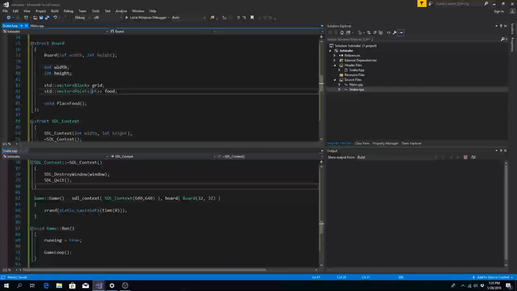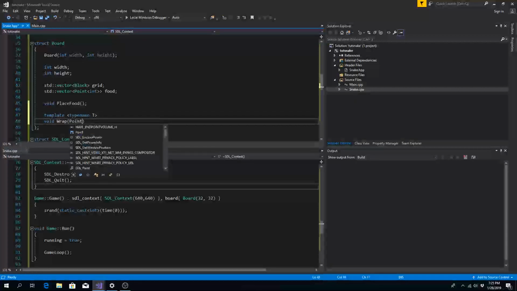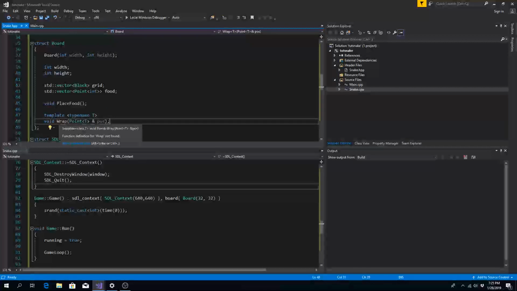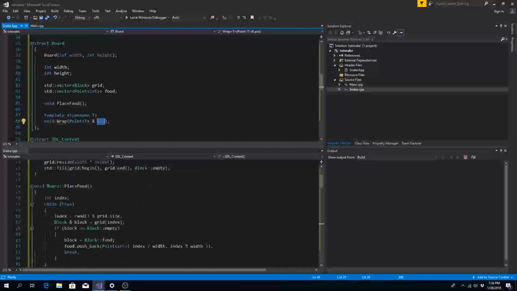Alright, so now we need to implement a very strange function which I'll call rep. What rep does is translate some position. It checks if some position is outside of the board, and if it is, it wraps it around and changes the position accordingly. So you'll see what I mean in just a second.